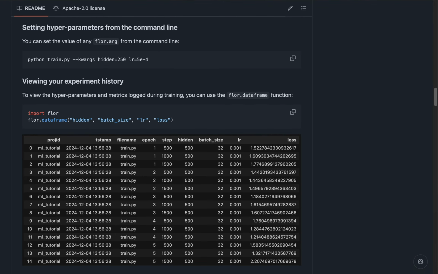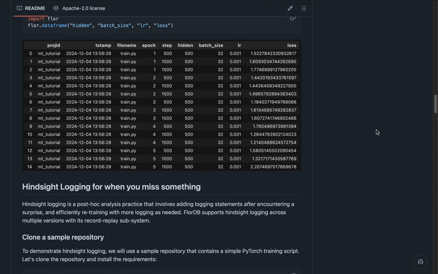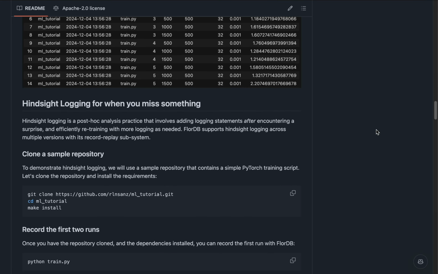Let me introduce you to one of FlorDB's most distinctive capabilities: hindsight logging, which is the ability to add logging statements after your experiments have run. Let me walk you through a practical example. First, let's use a sample repository to demonstrate this.